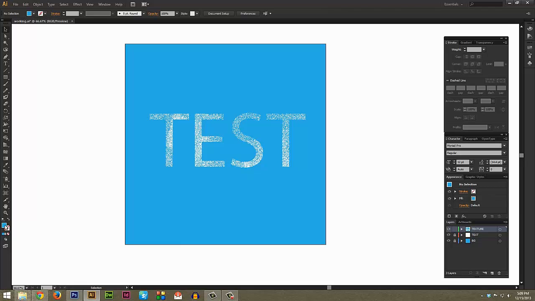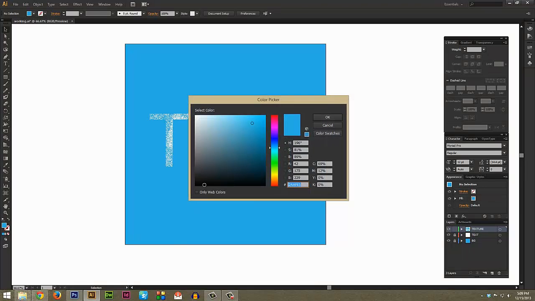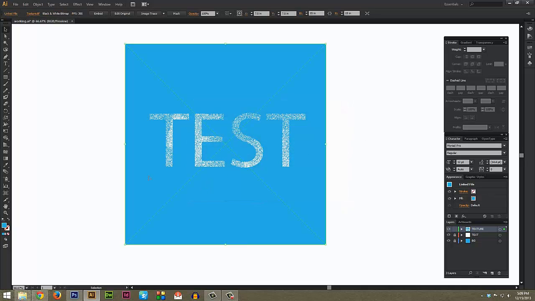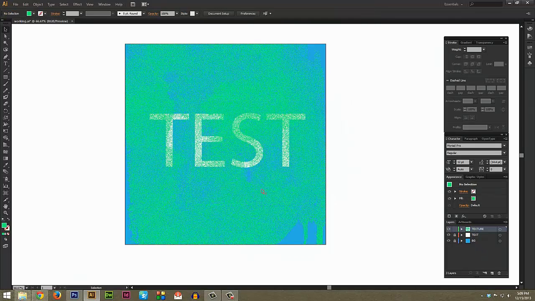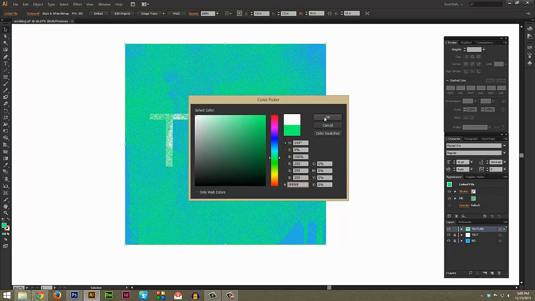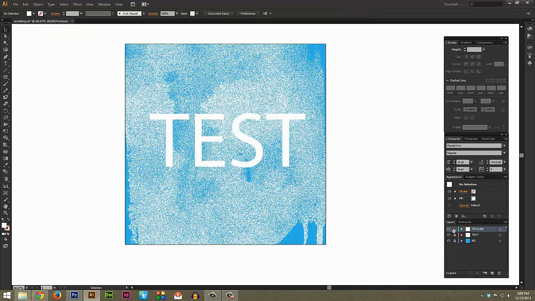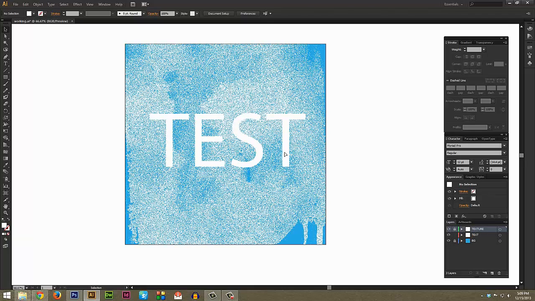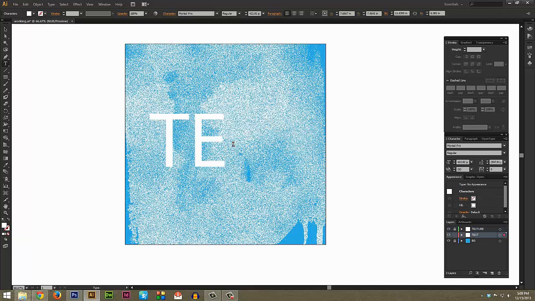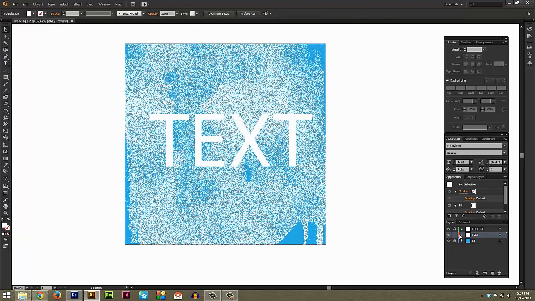But you can also go over here to the fill, just double click it and select whatever color you want. Make sure the texture is selected. And it will automatically convert that for you. Makes it pretty easy. And then when you're done, you can just lock this texture. So if you want to go back in and double click your text, you can do that really easily without the texture actually blocking it.